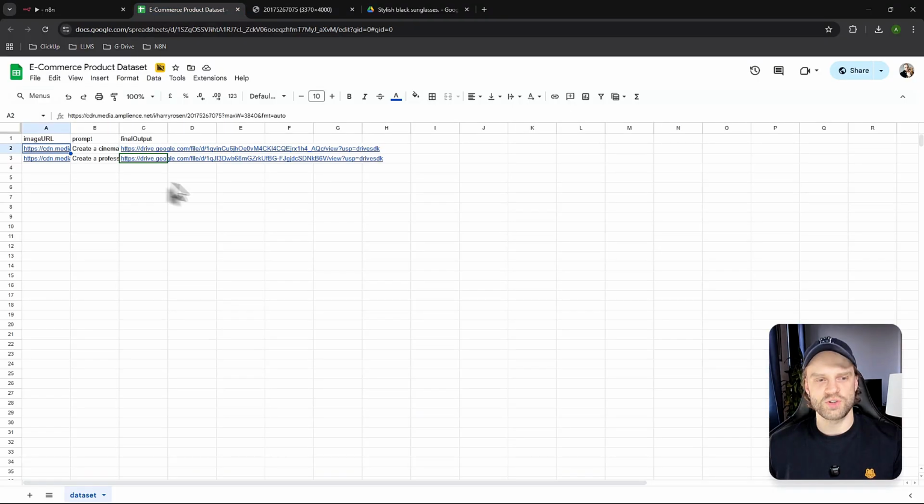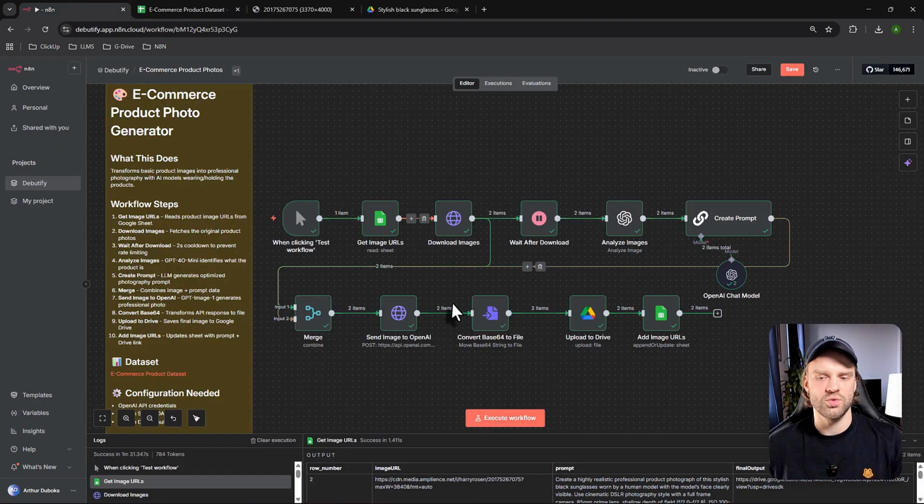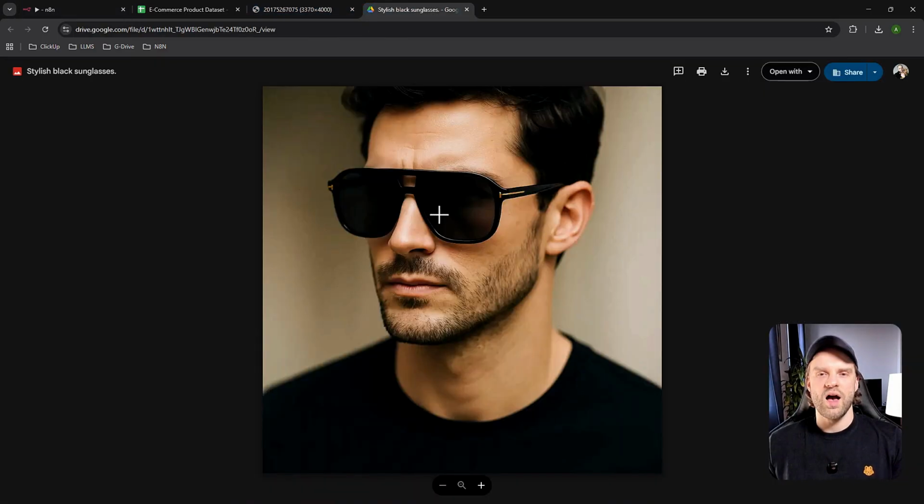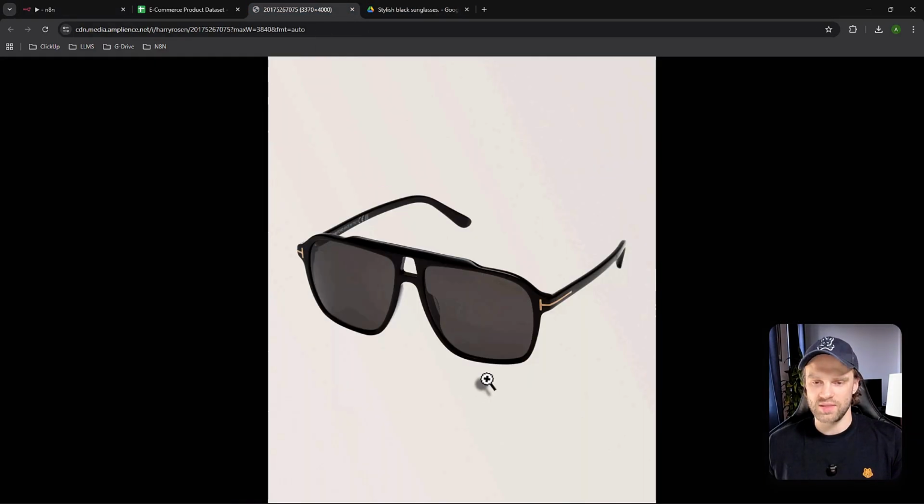So if I go to my spreadsheet here, you can see I have an image URL, not even an image itself, just a URL. And then we're going to push it through this workflow right here, which uses an LLM, which is basically OpenAI, and also OpenAI to analyze the image, and also OpenAI to generate the image. So essentially an OpenAI stack, and it's going to give you this polished and professional product photo, with just this product image as an input.